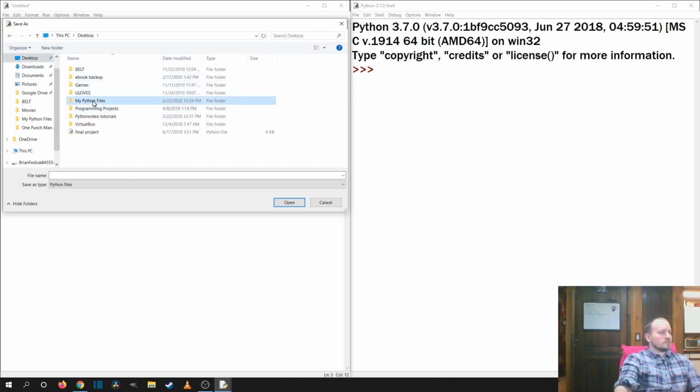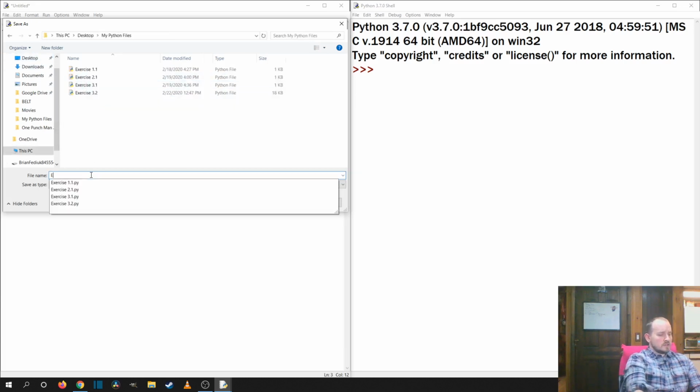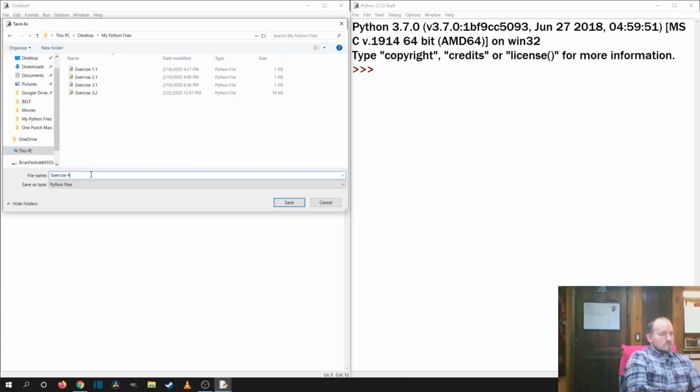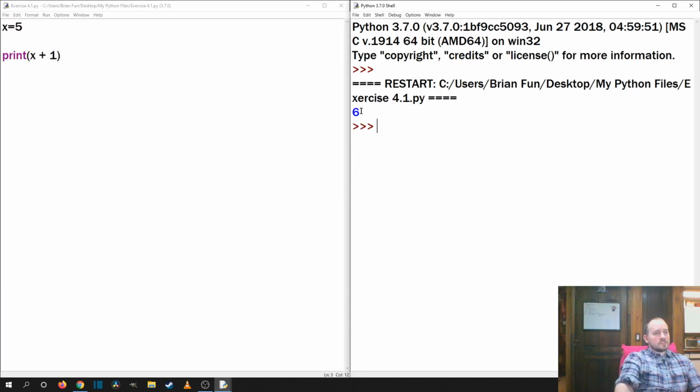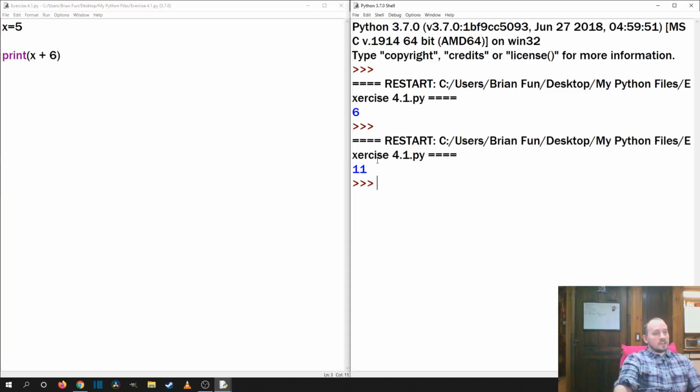So if I go into my Python files, exercise 4.1. Alright, save, and it runs, and we just got 6 out of it. Alright, so we can change this number if we want, x plus 6, so 5 plus 6 should give us 11. So the basic idea is we're able to carry or store information up at the top, and then we're able to build from there.